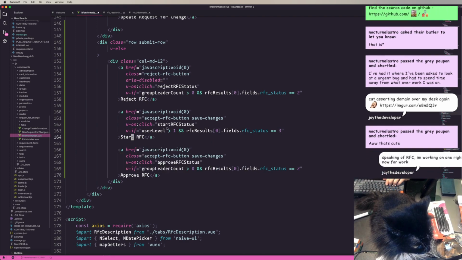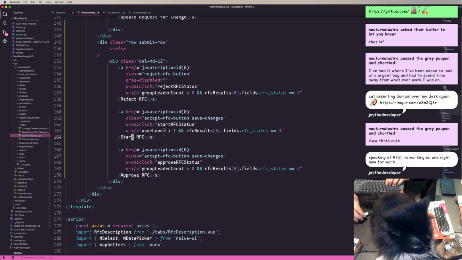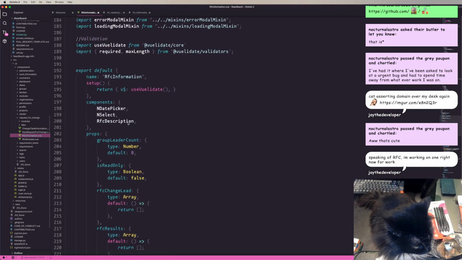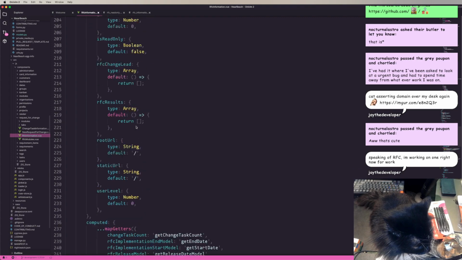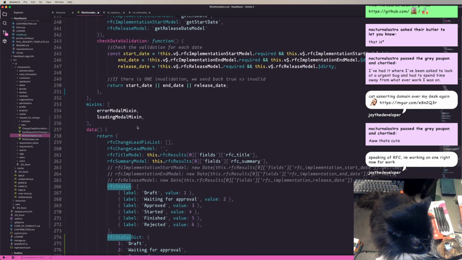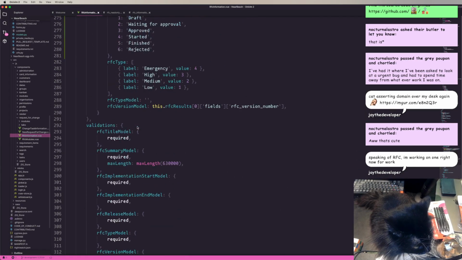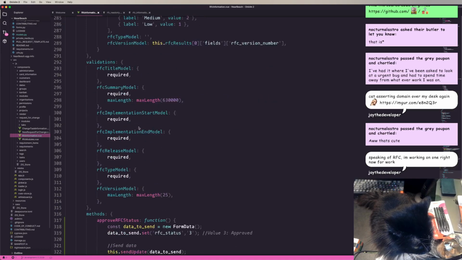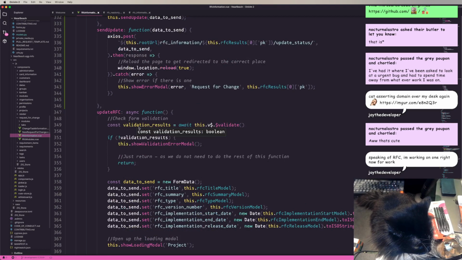Sorry, everyone. Speaking of RFC, I'm working on one right now for work. Yeah, fair enough. I'm slowly introducing them into my workplace, being like, yeah, we need a lot more documentation. We need to actually do all this kind of fun stuff when we release stuff. I used to do them all the time.